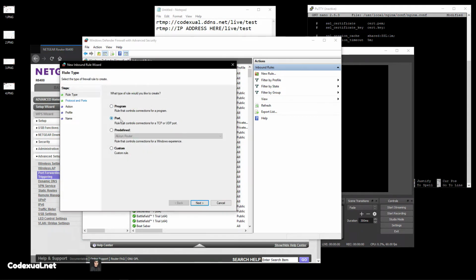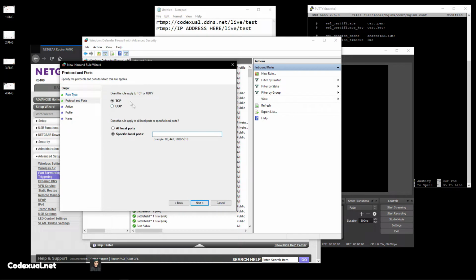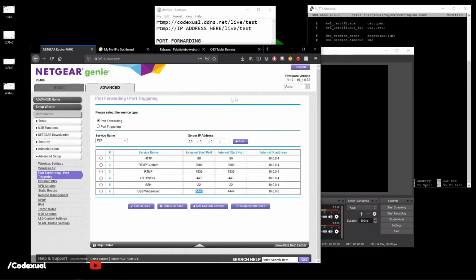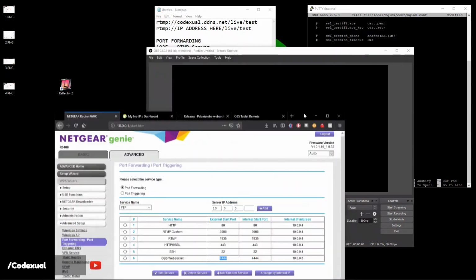So hit new rule, go to port, click next, and TCP, okay, cool, 4444. And you hit next, then you save it, then you name it, then you do it all over again with the UDP, then you save it, you name it, then you go to your outbound rules and you do the same process. So let's go ahead and get out of there.